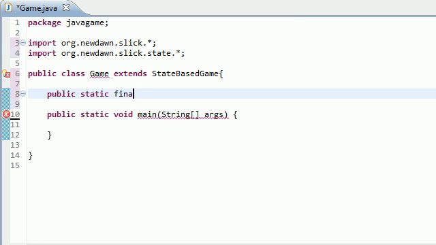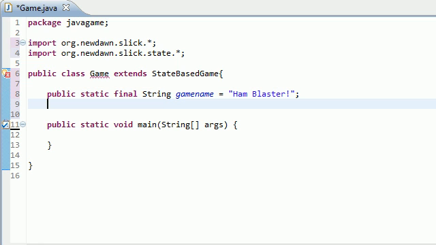So static final, of course it's a String, and I'm just going to name mine gameName and set it equal to "Hand Blaster!" There we go. So after this, like I said, this game is gonna be a very simple game, at least this first one that we make. Just for demonstration purposes, it's gonna have two different screens. A main menu screen, which is the first time you start the game, it's gonna say, welcome to Hand Blaster, would you like to play now or exit? So that's going to be one screen, and the other screen is, of course, you playing the game.